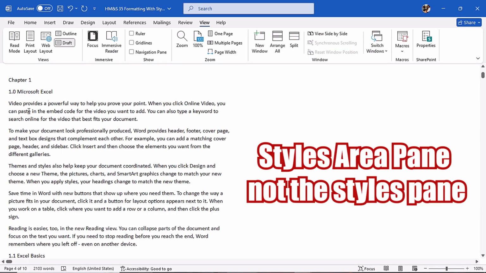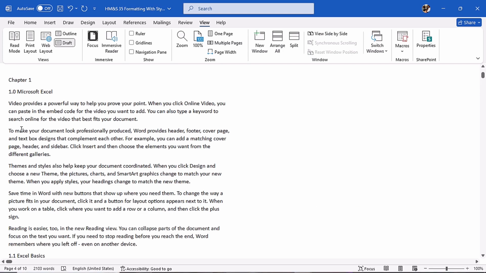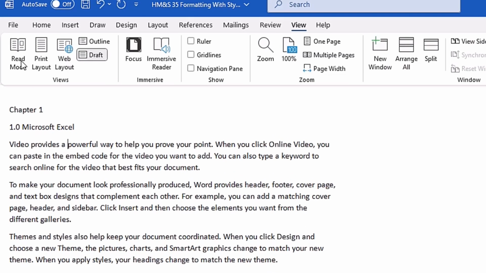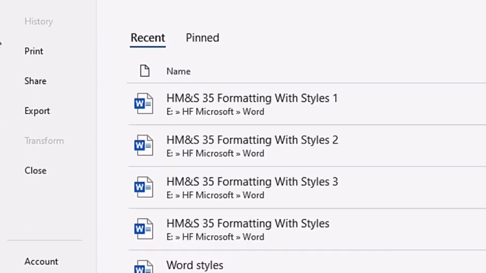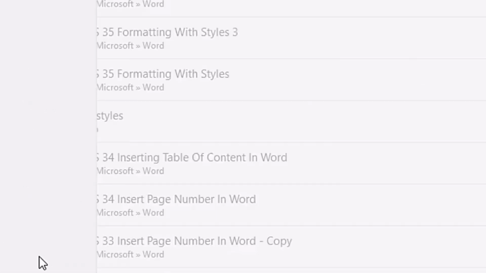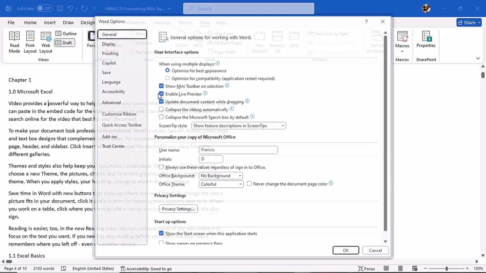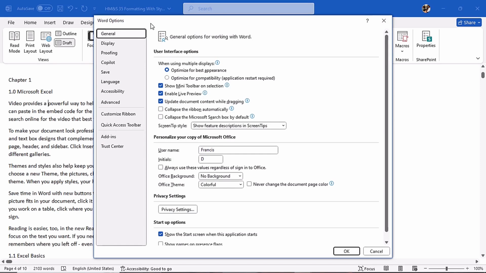That's because the style pane is actually not large enough to show us the styles. So we need to adjust the width of the style pane so that it can show for us the styles that have been applied in this document. To do that, you need to come to File, then you come to Options. The Word Options window will be displayed like this. I'm going to press Escape.